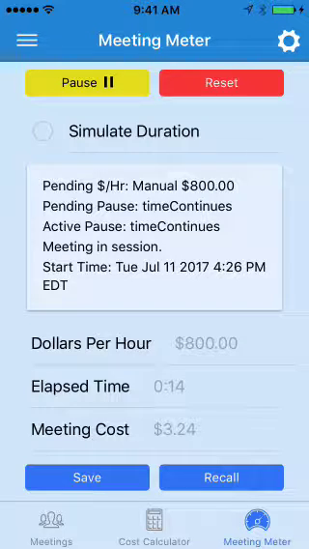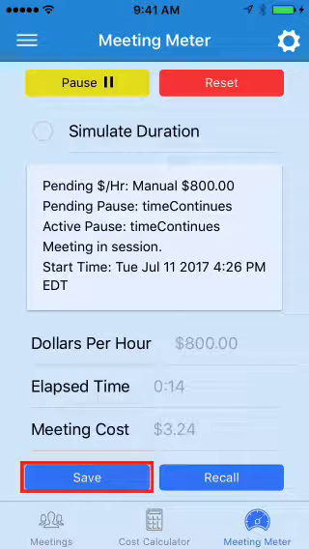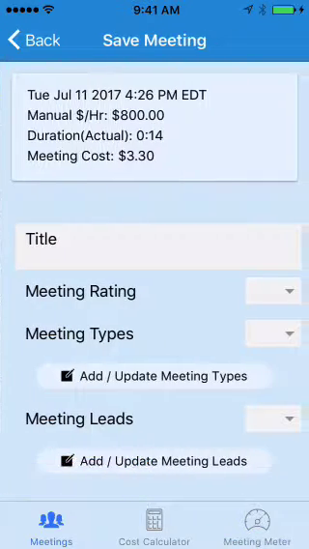This video shows how to save a meeting in the Meetings Analyzer. Pressing the Save button will pause the active meeting and take the user to a new page where the user inputs various meeting metadata before saving the meeting.